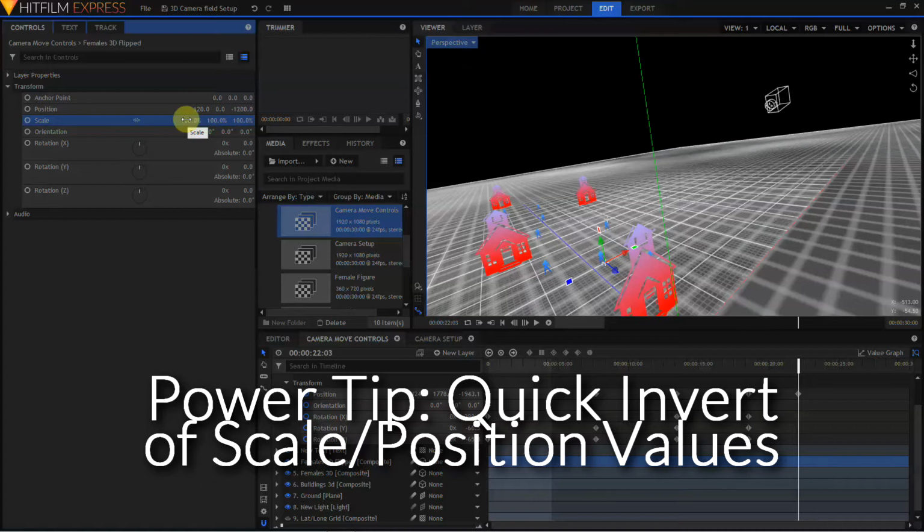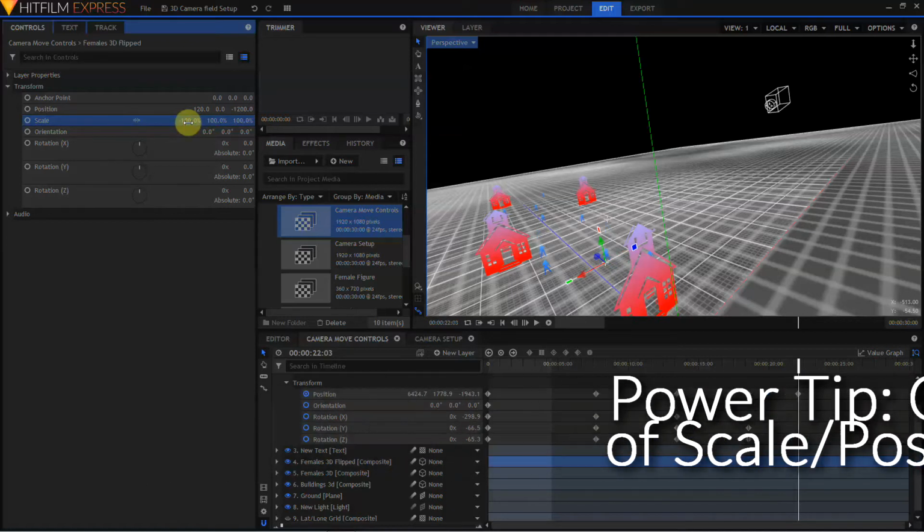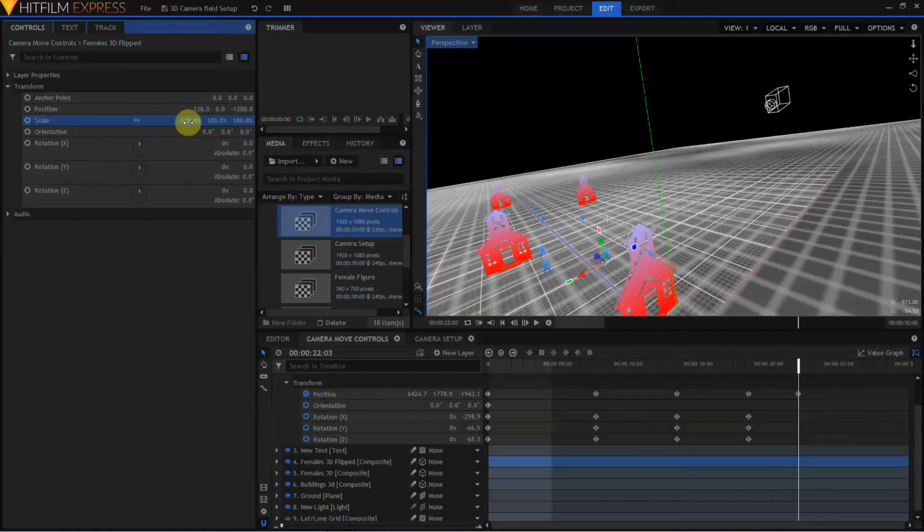Here's a quick power tip. Any position or scale value can be inverted by holding down the control key and left-clicking on it. So as you see here, by holding down the control key and clicking on this X-axis, I can quickly toggle my X scale between plus and -100%. This works for position as well. I don't remember if it works for rotation, so let's test that quickly. Nope, that doesn't work for rotation, just for scale and position.